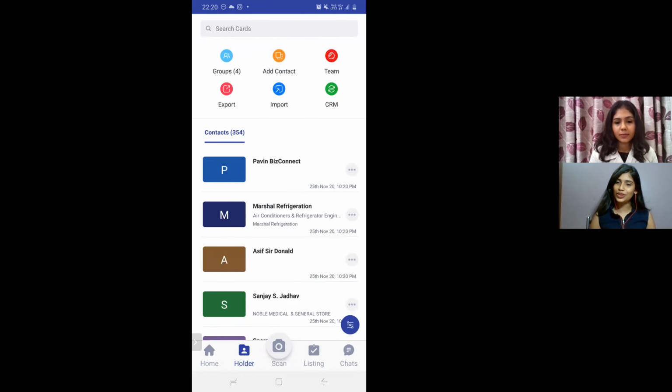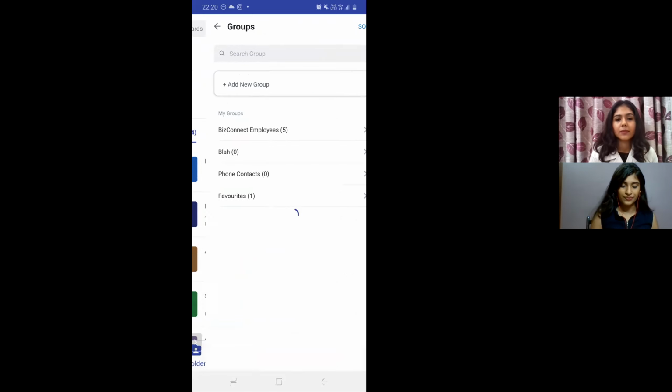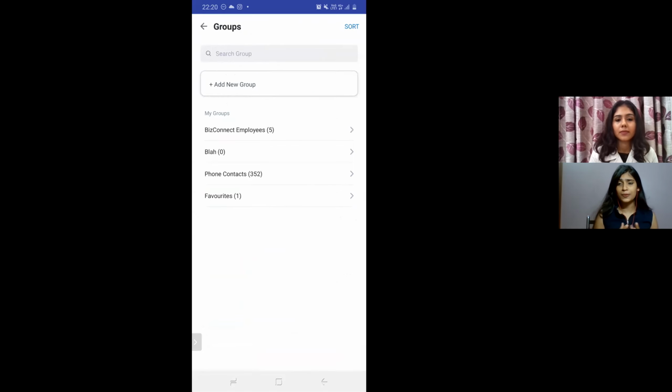Now let's explore the groups feature. The blue icon on top, I'm going to tap on it. Here you can create groups based on different filters. What happens is you meet a lot of people all the time and you have a lot of contacts because you're a successful entrepreneur. Now what you want to do is create different groups of these contacts so as to filter them out and categorize them so that your contact management can be a lot easier.